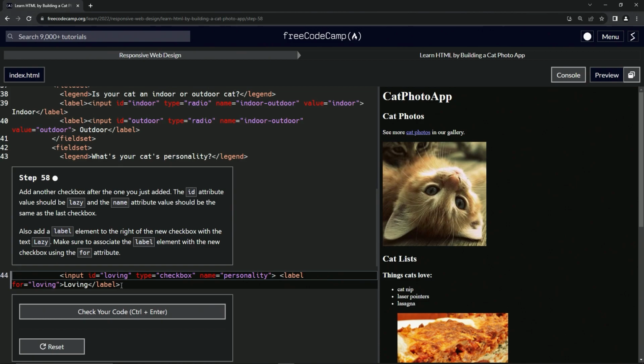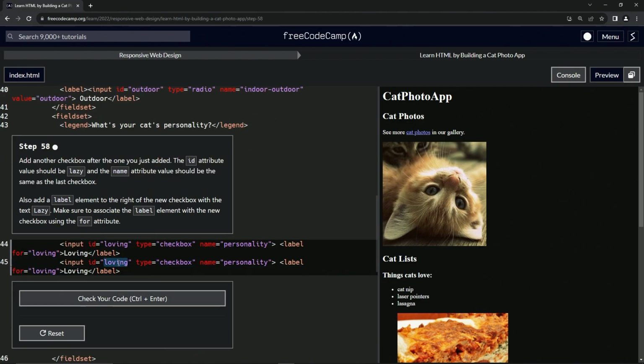So let's come over here. We're going to take it from right here up to right here, and we're going to copy it. And then we're going to paste it right here, and we're going to change all these up to lazy. So we'll say lazy right here. And yeah, it is whatever. We're going to say lazy right here. We're going to change this for up to lazy, and we're going to change this up to lazy right here.